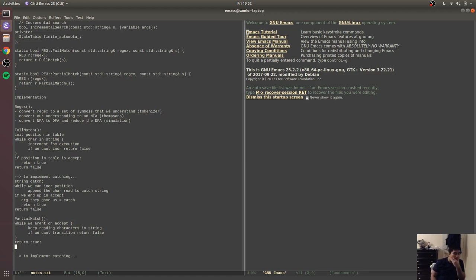With this is, what if they give us four things to catch in a regular expression? For partial match, that's complicated, because with full match, it's an all or nothing kind of situation. So this is pretty tough. So this will construct the state table.